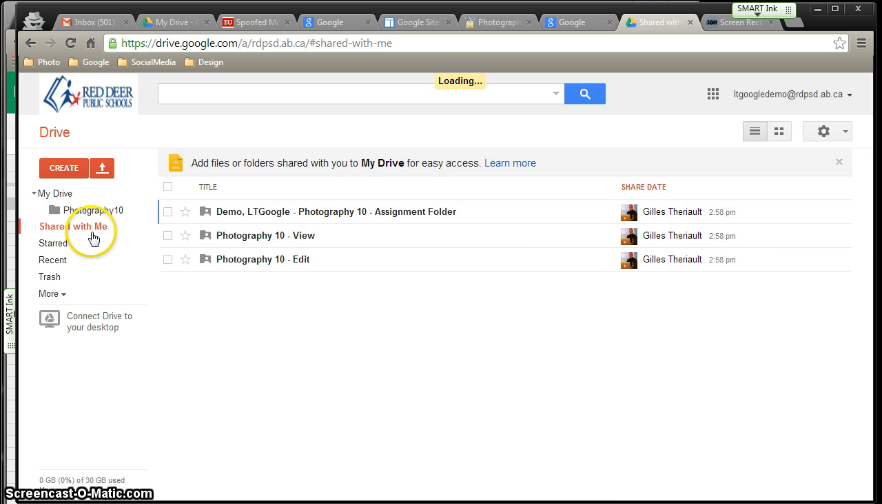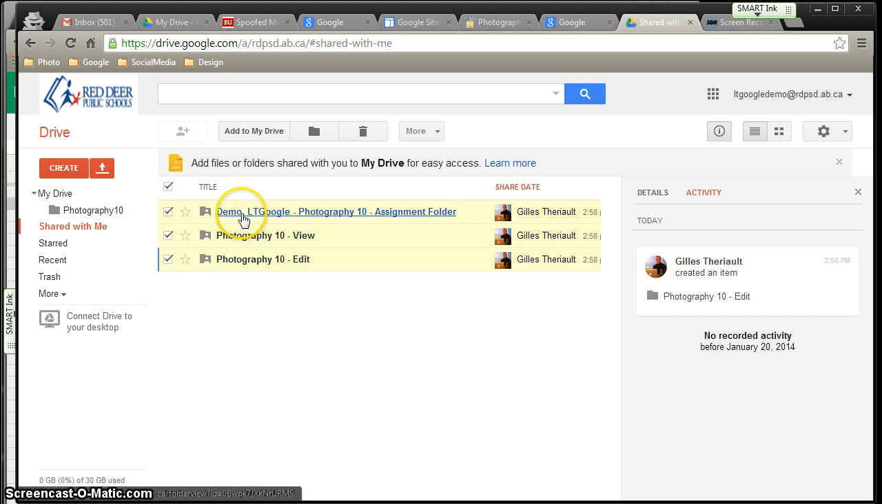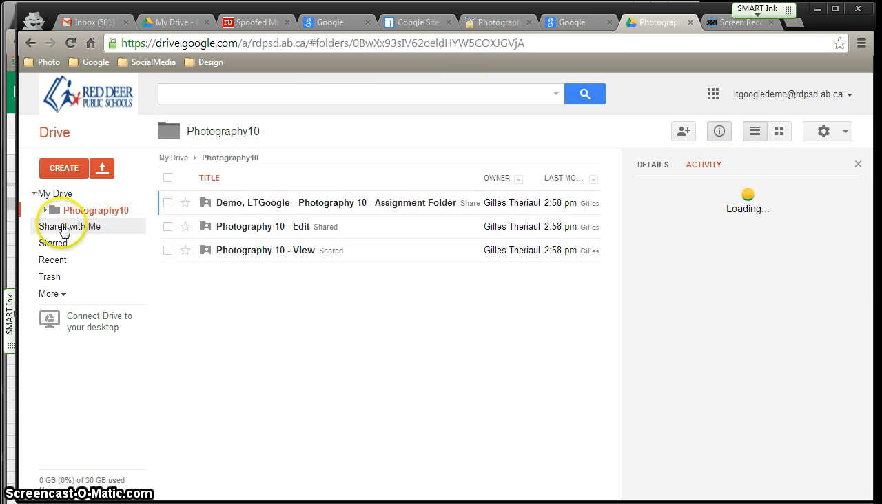Now I go back to Shared with me. I select all those three folders, and with the hand, I click and drag them into the photography 10 folder. When you look in here, it'll be in Shared with me, and it'll be in here also.